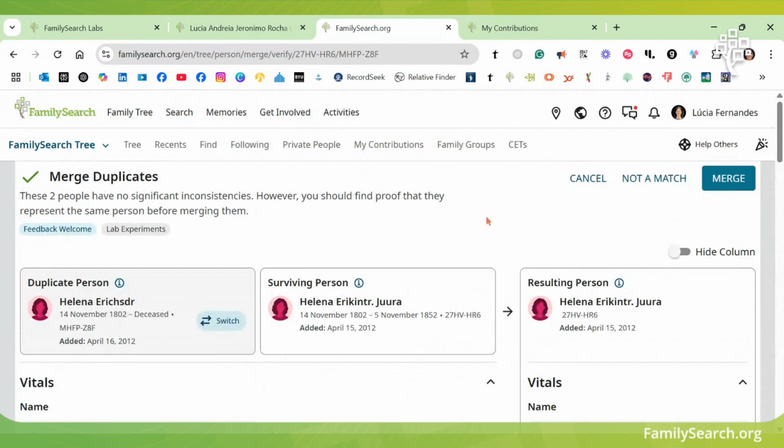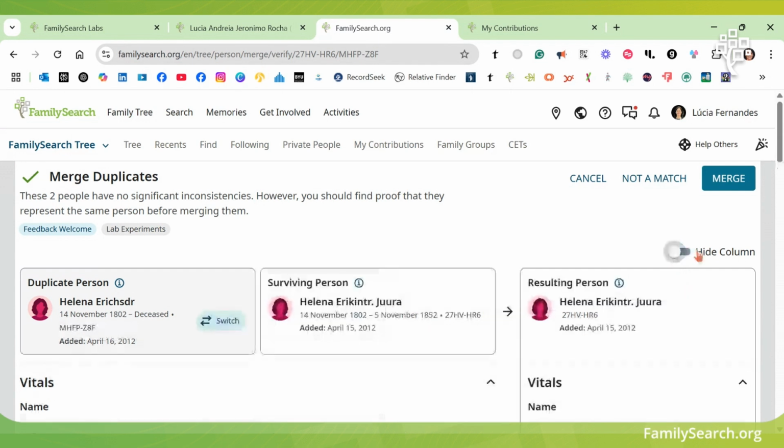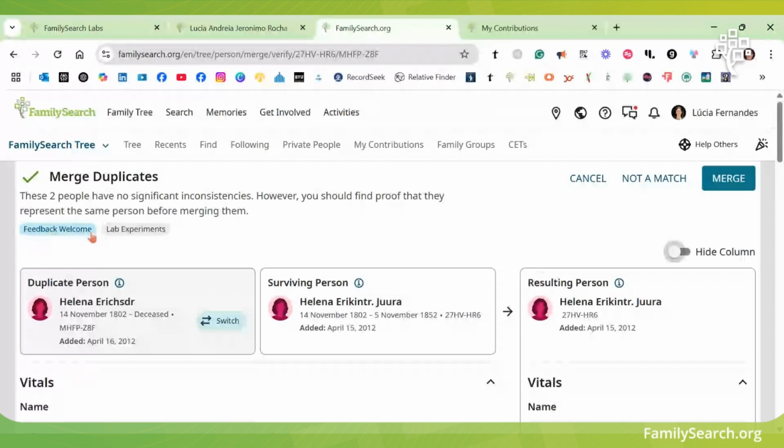So what I do is I can even hide this column if I don't want to see it. But honestly, if I'm trying this experiment, I want to see it. So let's keep it here. You can click here for the feedback, and this link will take you to the labs again. If this is not correct, you just click not a match. Or if you're not sure, just put cancel.